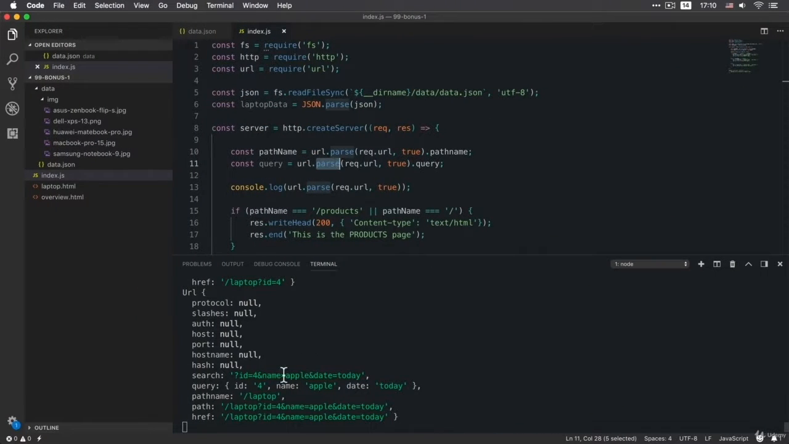So with this format, I could say name equals Apple, let's say, and let's also say date equals today. Okay, so just for fun, so that you see what happens here. And so now we have an object with 3 elements. So ID, name, and date, all nicely parsed into an object that we can use. Okay, now in this case, we will only actually use the ID.